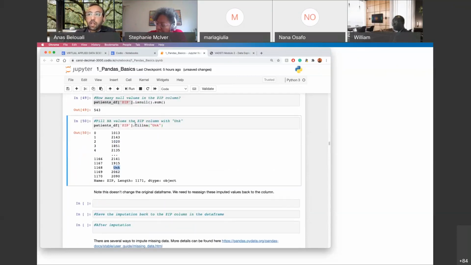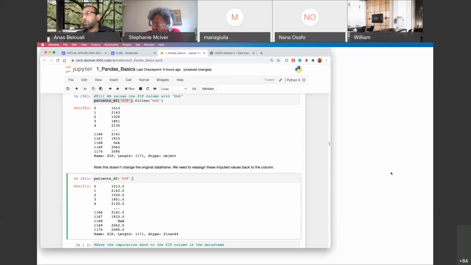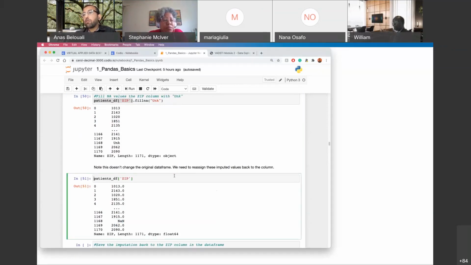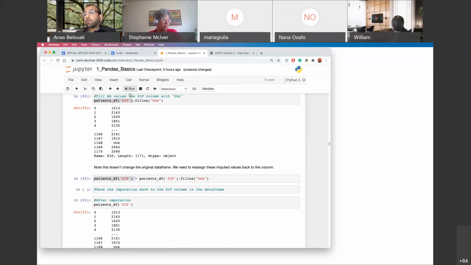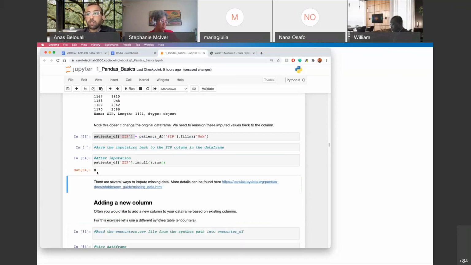Also note that we're not changing the original data frame, because if I do this again and view it, the value is still there. So often what you want to do is assign it back. So I say fillna, but assign it back to my column. Now if I look, it's saved, and I can look at is null, sum, and see that there are 0 missing values, okay?